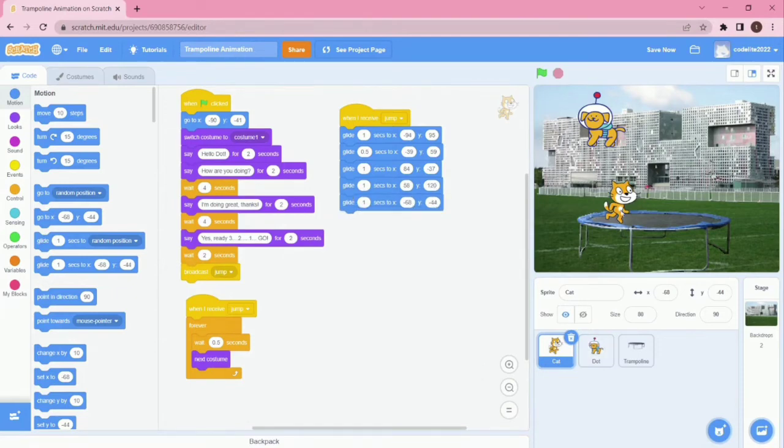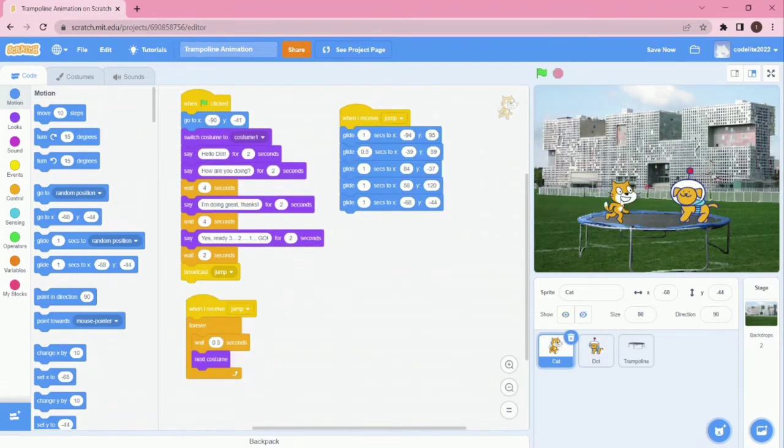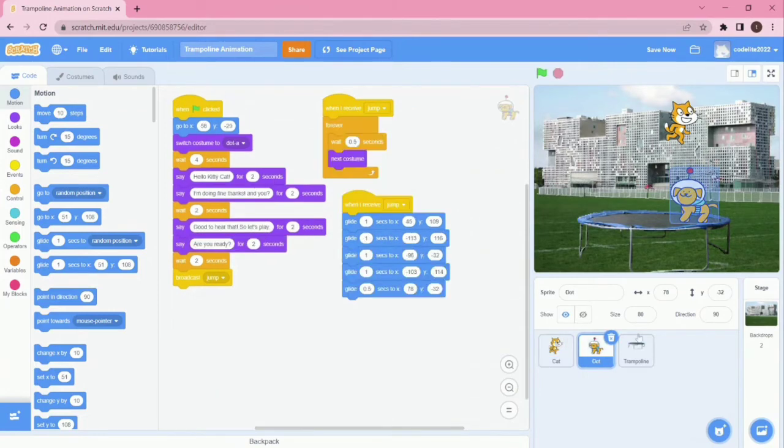And then the cat is going to come down this way. In the same way, the dot is also going to come down. So I'll add a glide for the dot to go a little bit slower. Now the cat, again, it goes up here. The dot as well.